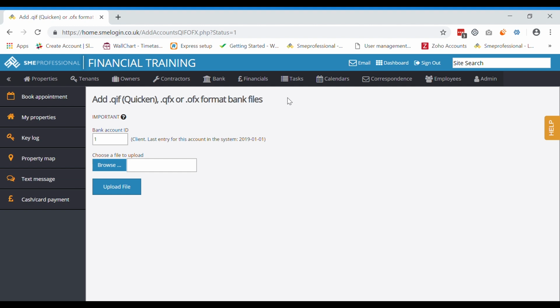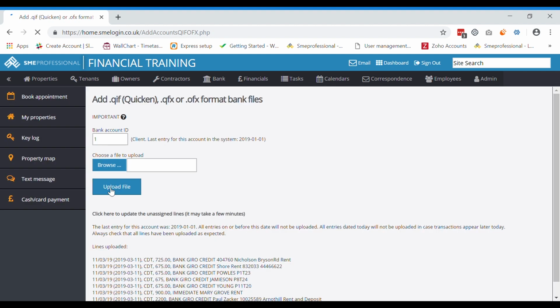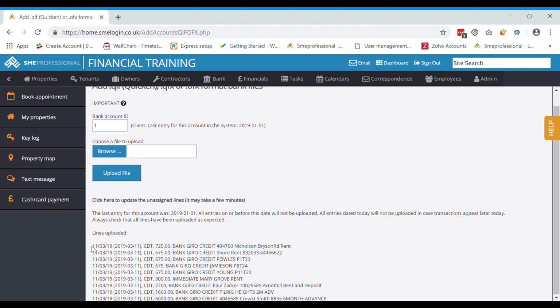So all I'm doing now is I'm going to go to Browse, and I'm going to go to my downloads, and I'm just going to see if I can find my bank import file. Perfect, I've got that just here. So I'm going to upload the file now. Once I click upload file from this page, I can see at the bottom a summary of all of the bank lines which have been successfully imported into SME Professional.